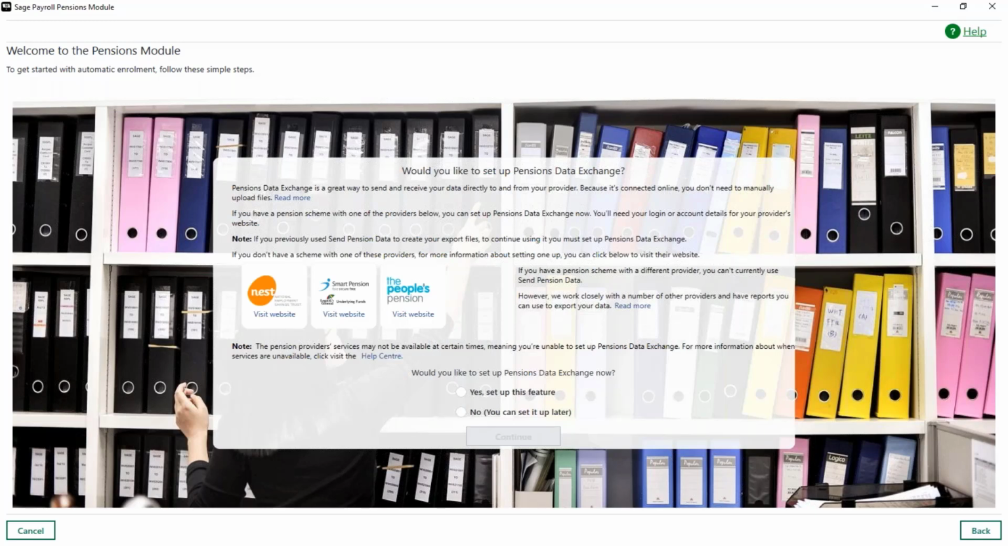It's then going to ask me if I'd like to set up pensions data exchange. Now, this is one of the options available to you if you're with Nest, Smart Pension, or the People's Pension, which will help you send data to your pension provider about enrolments and contributions. And we are going to cover this in a separate webinar later this month. So for this demo, I'm going to click no, and we're going to set that up later.